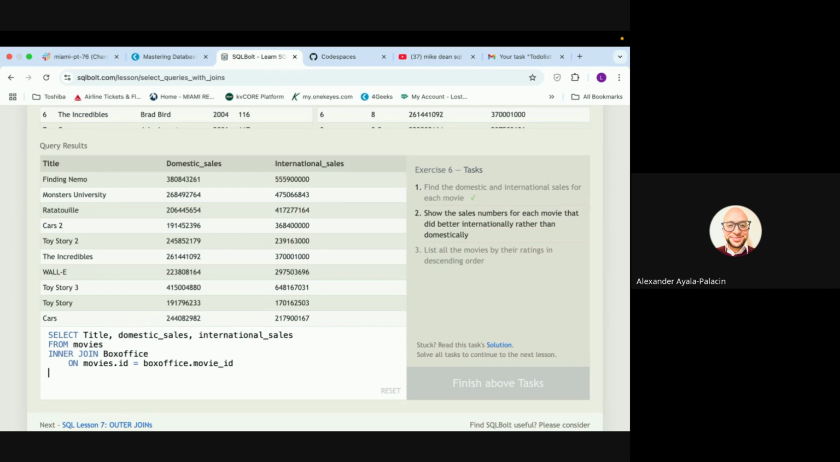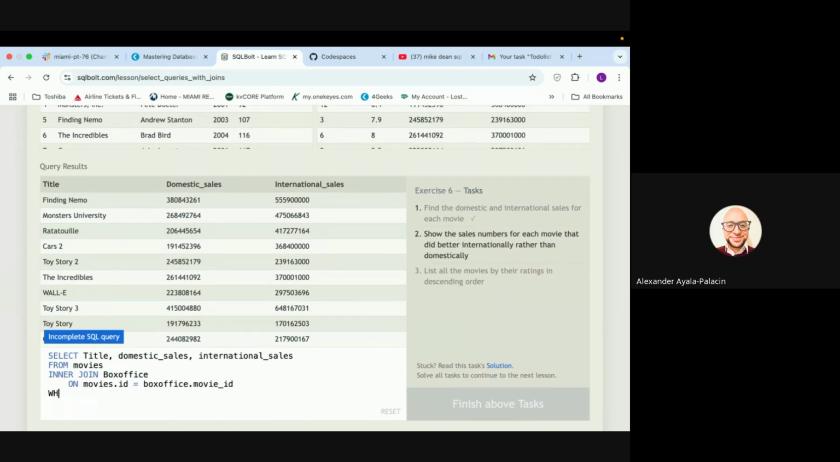And when I saw it, it was like that in the example up there. Oh, like not indented, right? Yeah, that's how I saw it in the convention. Okay, so where international sales need to be greater. Nice.